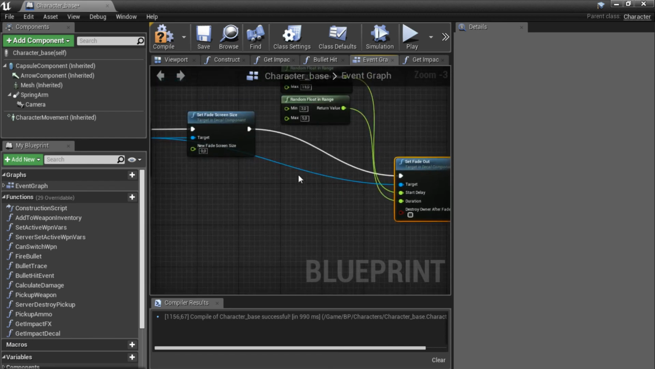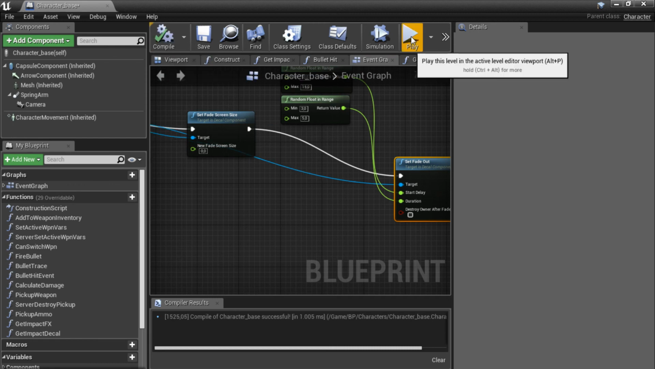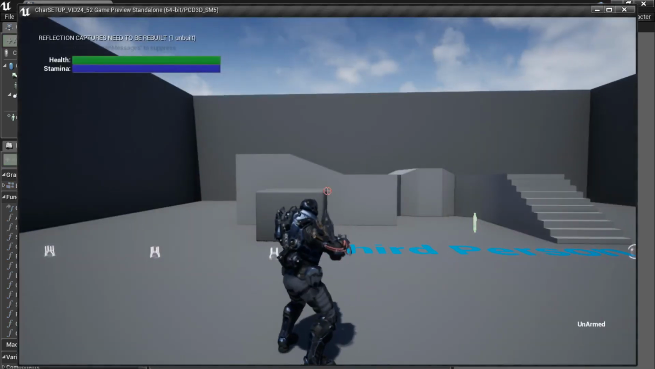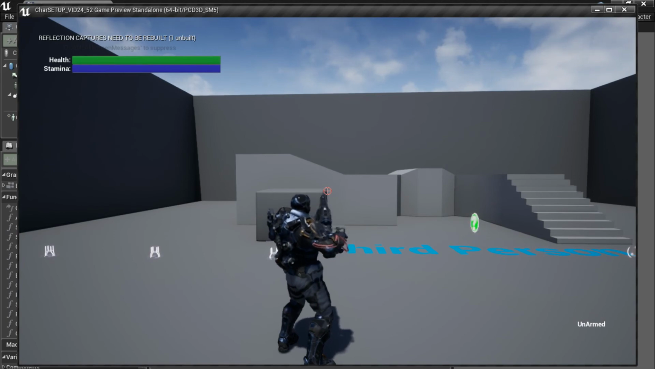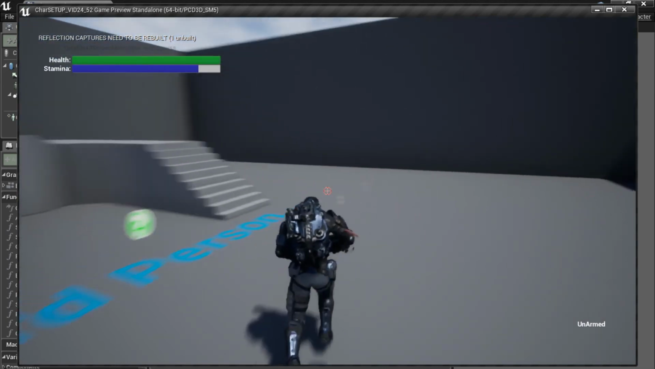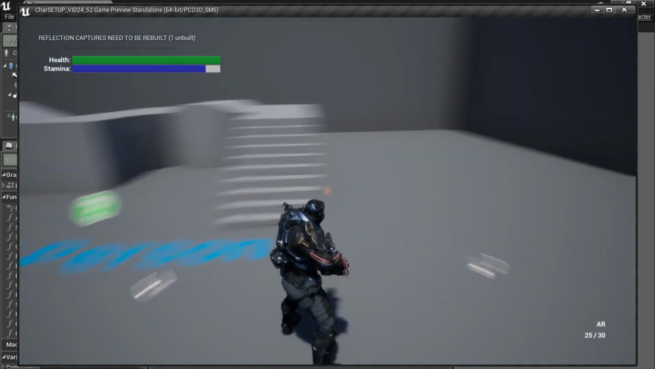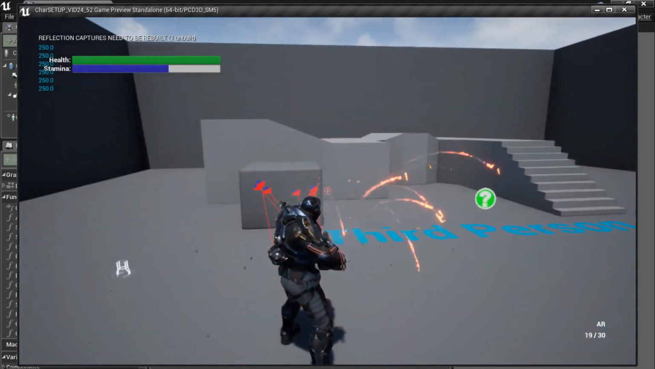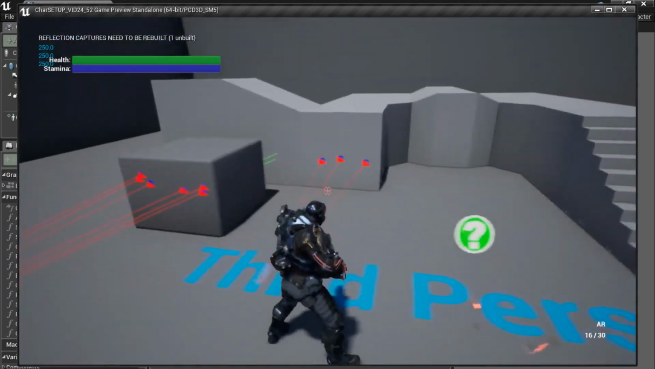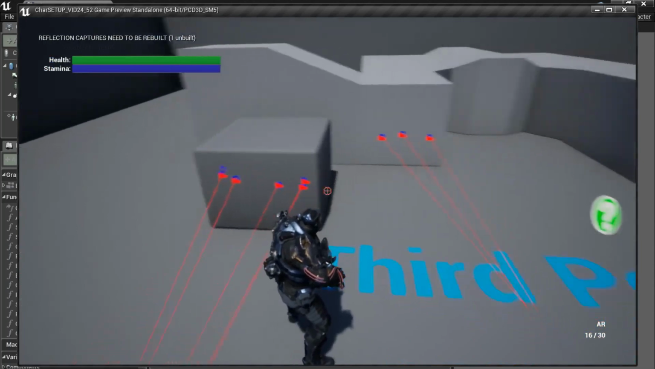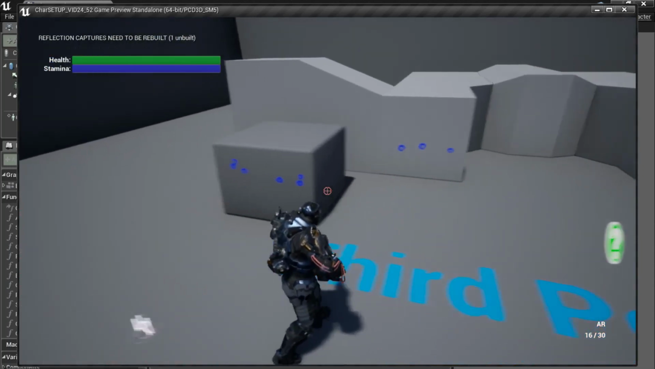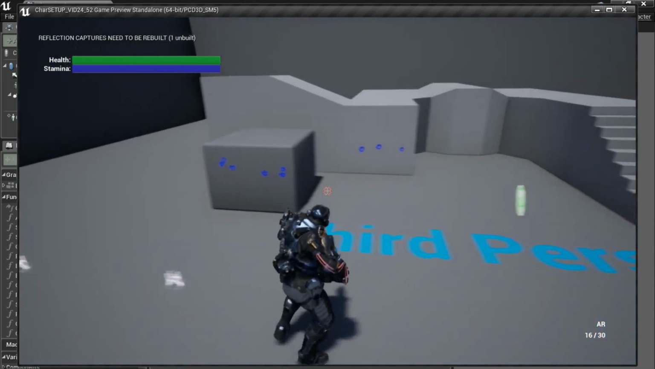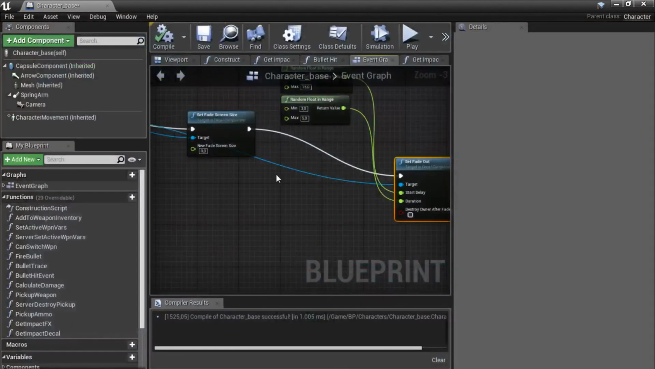So I think we are good to go right now. Let's compile and play this, and let's check it out. So let's get a gun, and if I shoot, you can see my bullet holes appearing, and unfortunately I have my bullet traces turned on, but here they are. So that's our default impact.